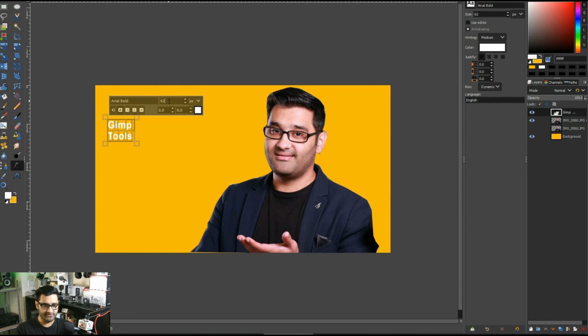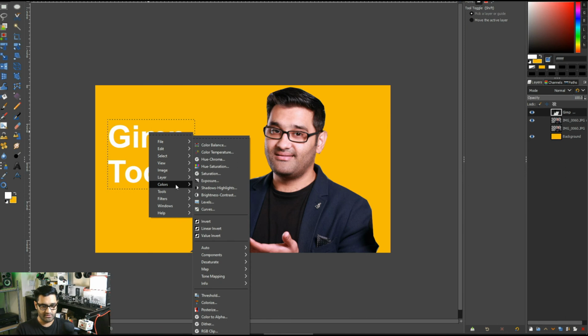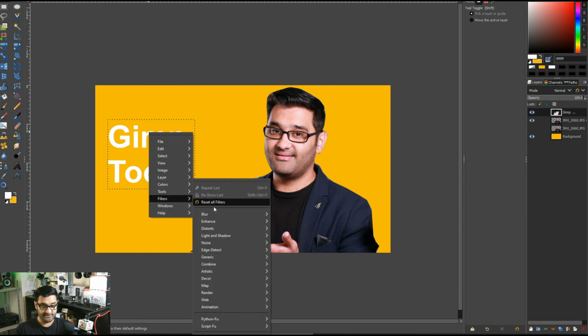Okay, and now here you can see it's 62. Let's make that 200. Enter. Go here. Okay, so now here is my text layer. I select the move tool here, and then what I normally tend to do is right click on the text and do colors, or filters is the one we're looking at, filters.